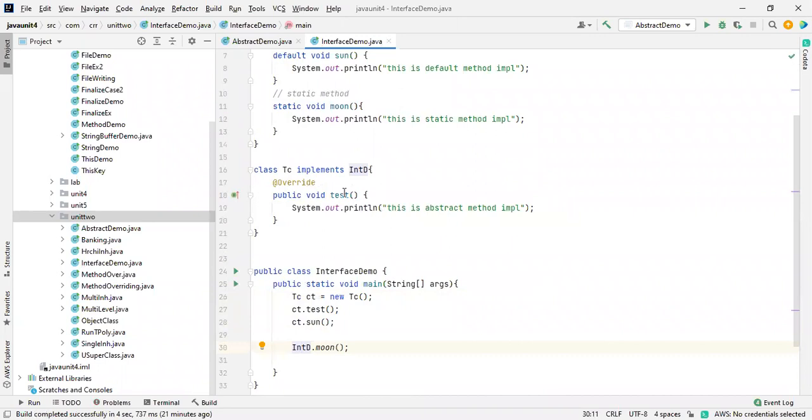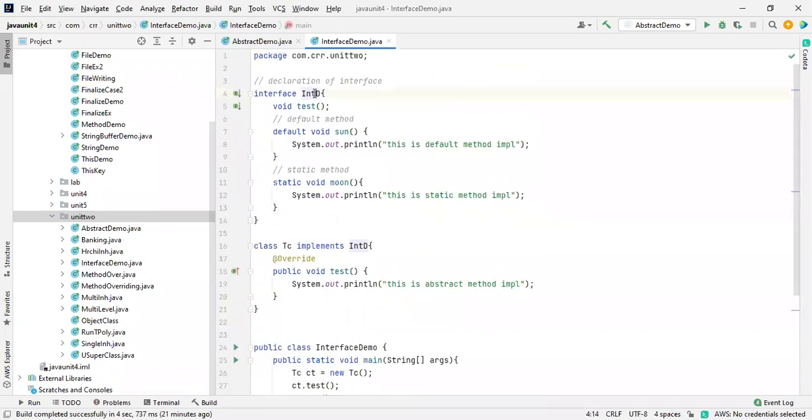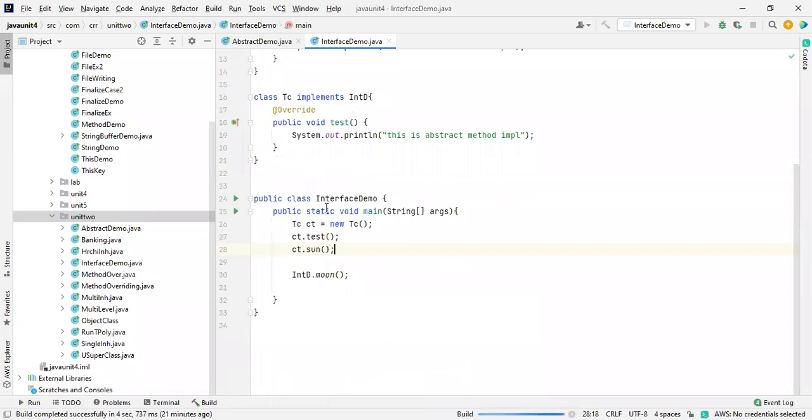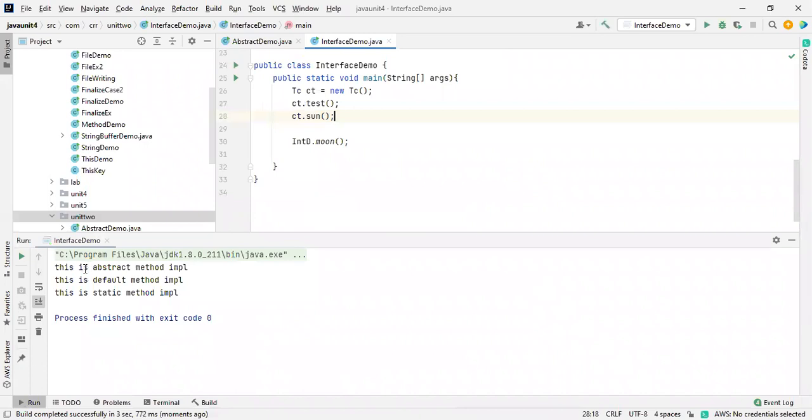There is no need to use the reference of an interface. By using a dot operator, you can call this one. This is all about static. Because this is static, that's why we can call it, or else it is not possible. One is the abstract method, which has been done, and the default method we can call only by using the object. In the case of a static method inside an interface, directly by using the name of the interface, we can call the moon method directly. This is all about interfaces.